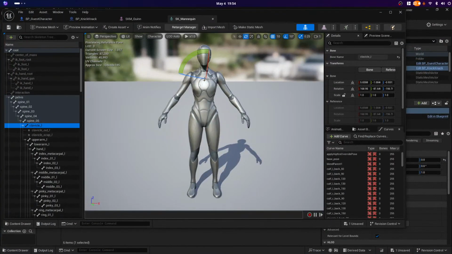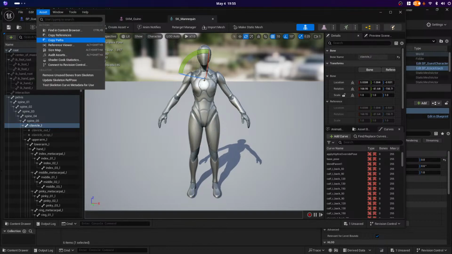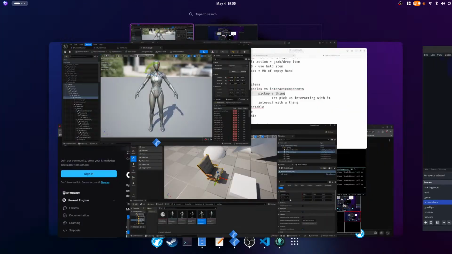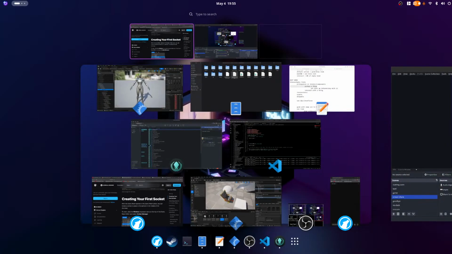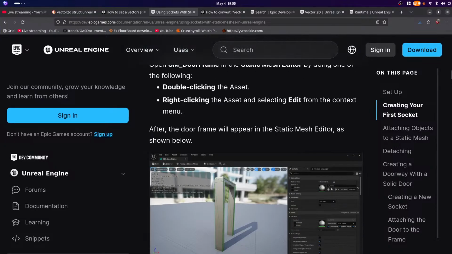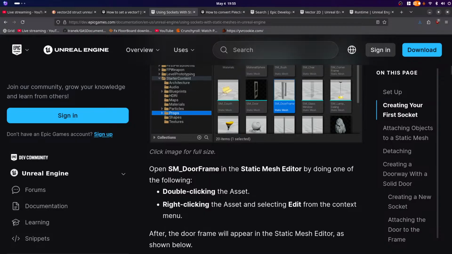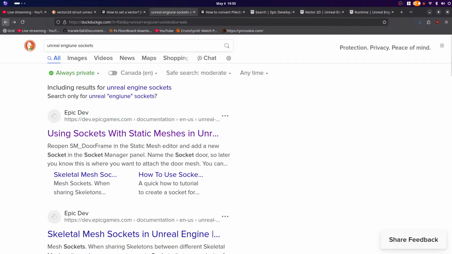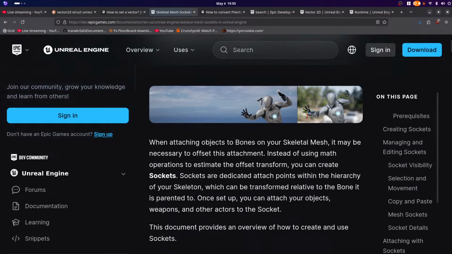Socket manager. Do I have a socket manager? I don't see a socket manager, man. What's he talking about? Maybe it's like stack mesh. For a stack mesh. I don't want a stack mesh. I want skeletal mesh. There we go.